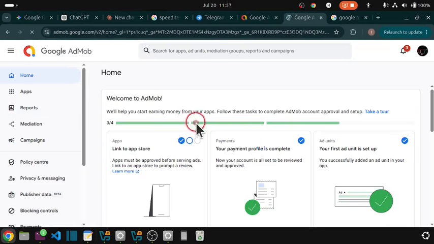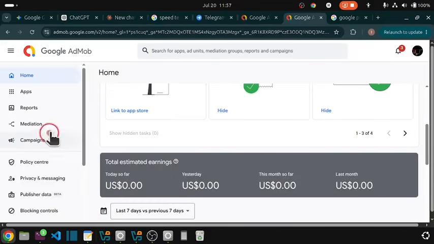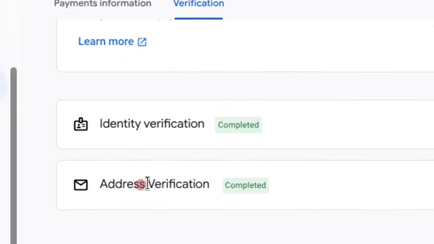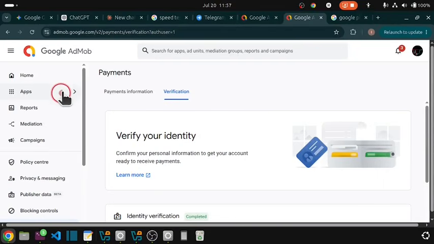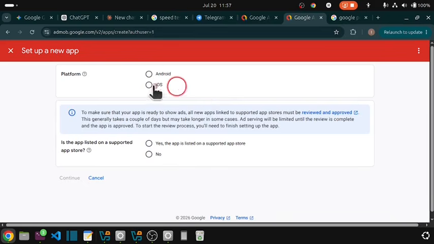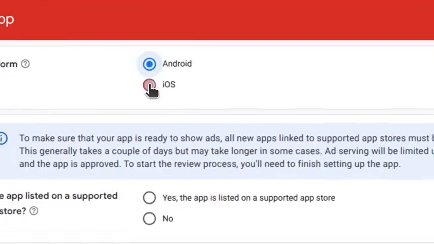What you just have to do is verify your profile and make it look like this, just as my own is verified and my address is also verified and completed. Now head over to where it says app, and click on add app right here. If you are building an Android app, click on this place, or if you are building iOS, click on this place.